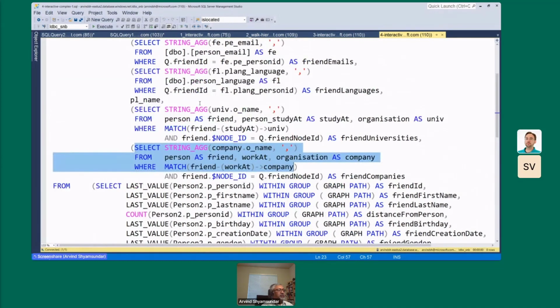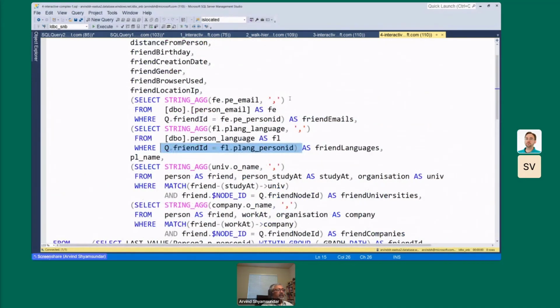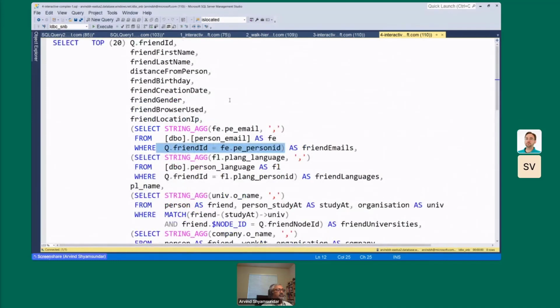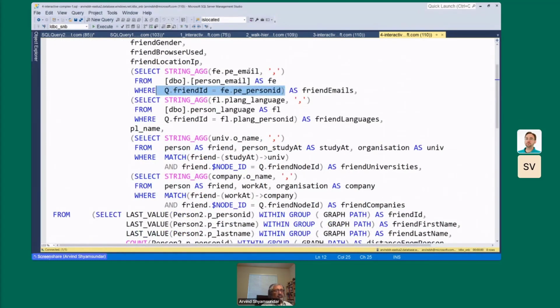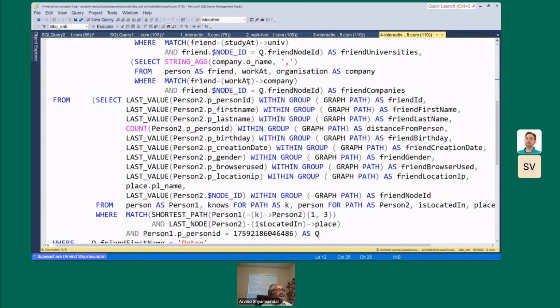I'm sure there are more efficient ways of doing this, but you'll see the pattern applied to organizations that the friend worked at, universities that the person attended, languages that the person speaks, and emails that the friend might have in their records. So this is an example of combining a recursive search with a top-level aggregation of other related fields and attributes. Slightly convoluted, but again a somewhat realistic query.